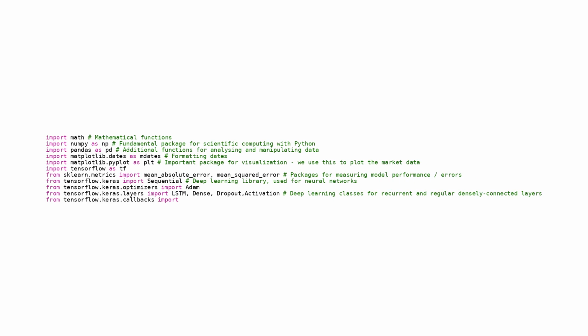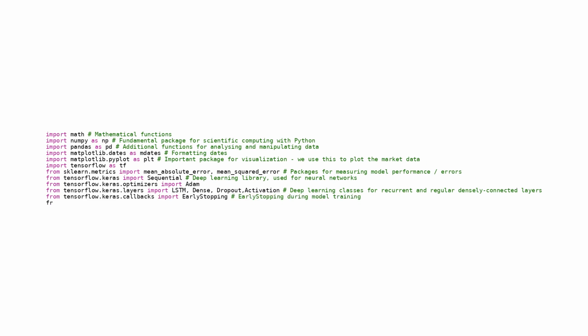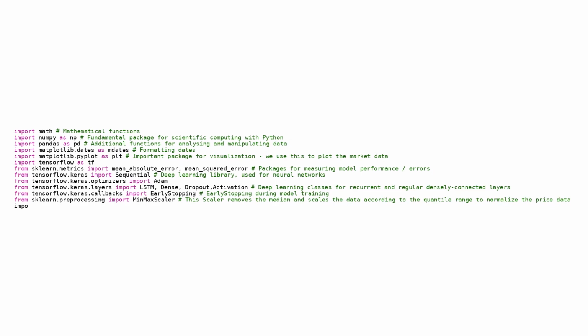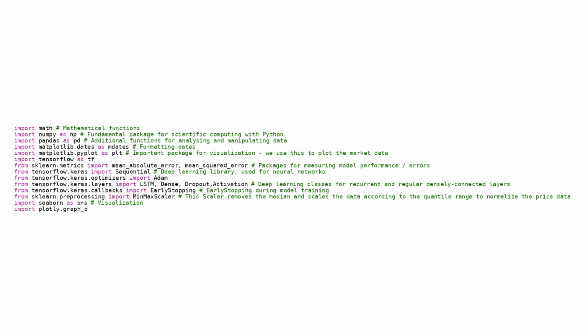Seaborn and Plotly are imported for more advanced data visualization techniques. This code is getting everything ready to analyze market data, create a deep learning model, and display the outcomes visually.